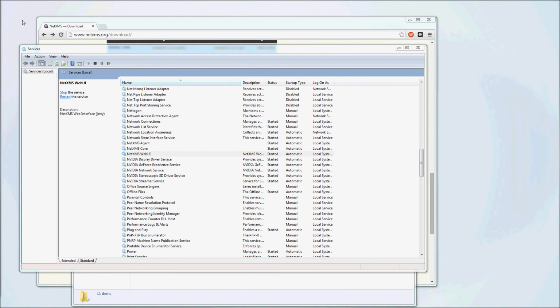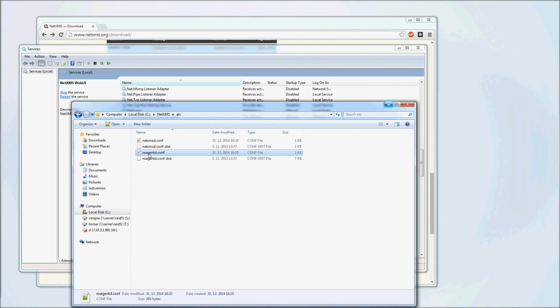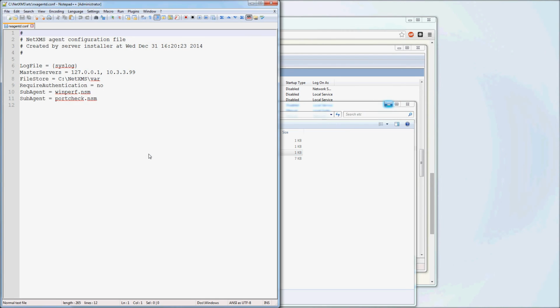Before we go any further, there is one thing I would recommend changing, that is securing the NetXMS agent with a password. So if we go into the NetXMS installation folder, then into the etc folder, you will see an NX agent configuration file. If you open this file, there is a line here saying require authentication no, so let's change that to yes. And let's add another line which says shared secret, and let's give it a simple secret.